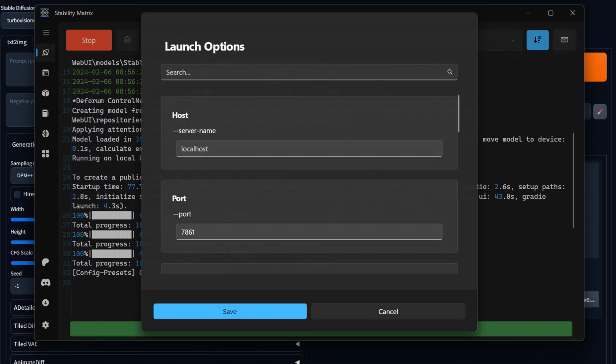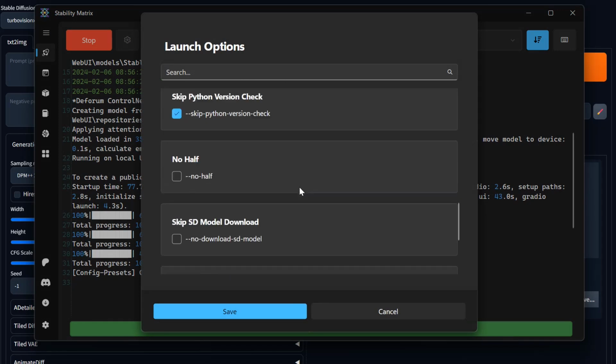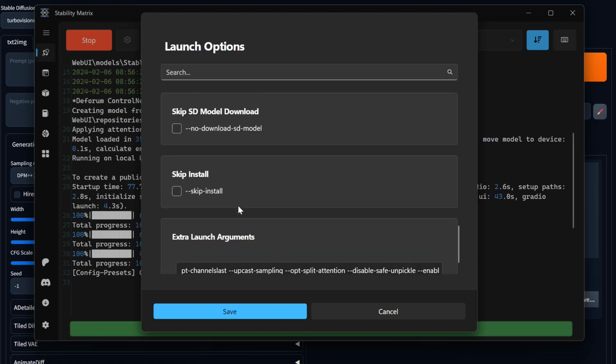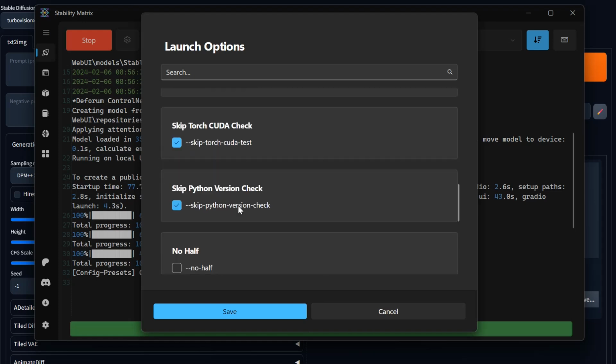In your web UI user.bat file, if you're on Windows or others, you're going to have a command line. In the last video I did, we talked about how to optimize it for people with RTX cards. But when it comes to just being able to load quicker, a couple of options you can put on your command line are skip torch CUDA test and skip Python version check.